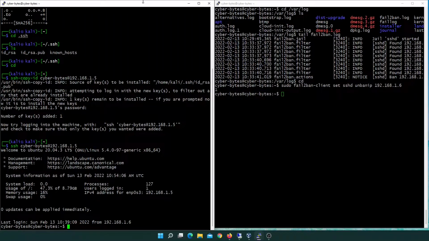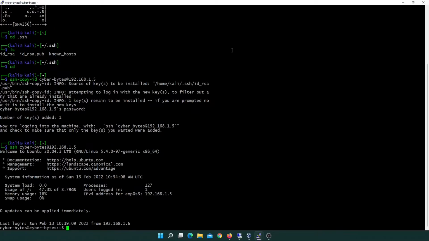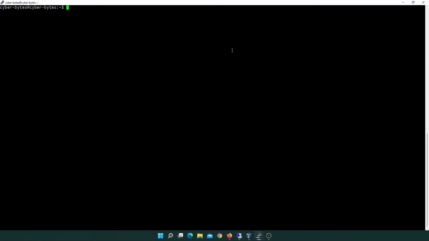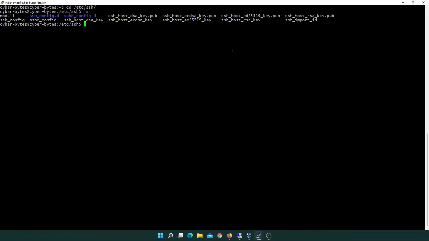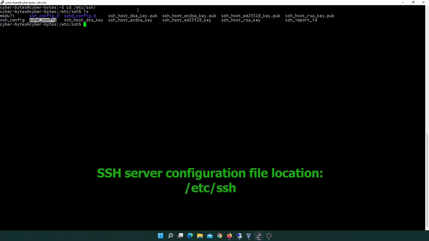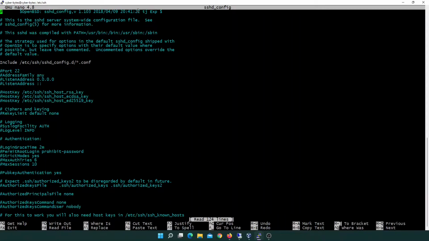So I will just use this CyberBytes server right now. I will maximize this window, and yeah. We will move to the ssh folder, and fine. Now we have our sshd_config file. So this is our sshd_config file. We will be working with this file, and we will be opening it in nano. All the configuration that we will be doing is in this file.